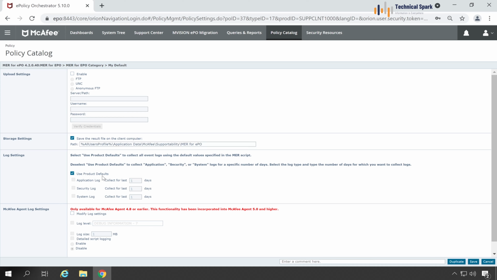And guys, don't touch this use product details settings until and unless recommended by McAfee support team. Okay, now next thing is McAfee agent settings. So here we don't have to do anything because this is applicable only to the McAfee agent 4.8 or earlier. But here we are using McAfee agent 5.7. So it's not applicable for us. Now the last option is upload settings.